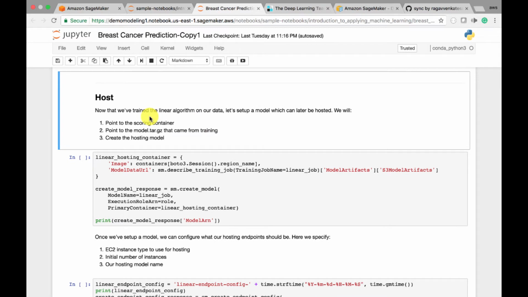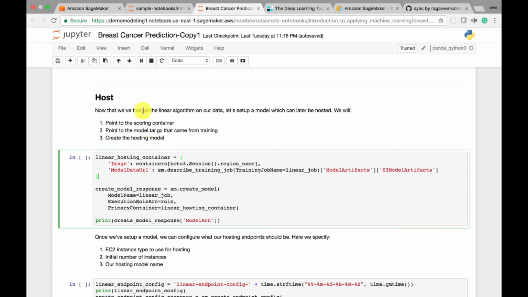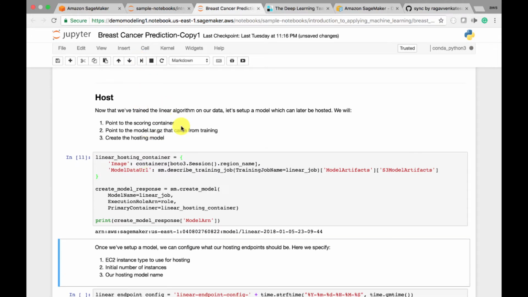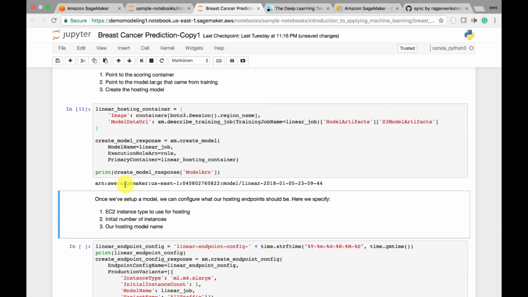Now that we've trained our linear algorithm on our data, we're going to set up a model which can be hosted a little bit later. We're going to point to the scoring container, point to the model.tar.gz file that came from the training, and then we'll create a hosted model. We're going to go ahead and run this linear hosting container. Okay, great. This is our ARN for our linear hosting container.